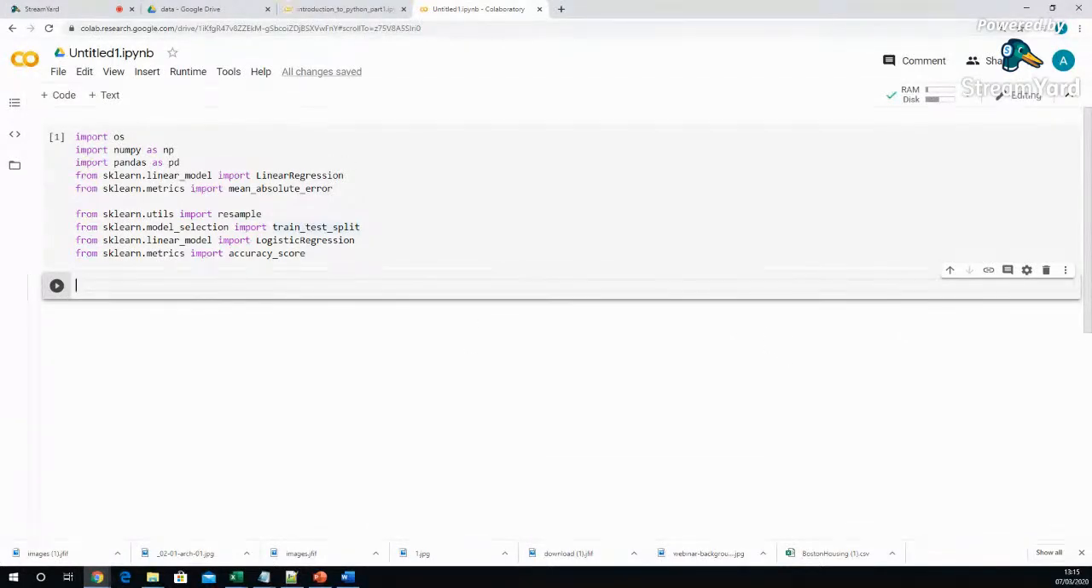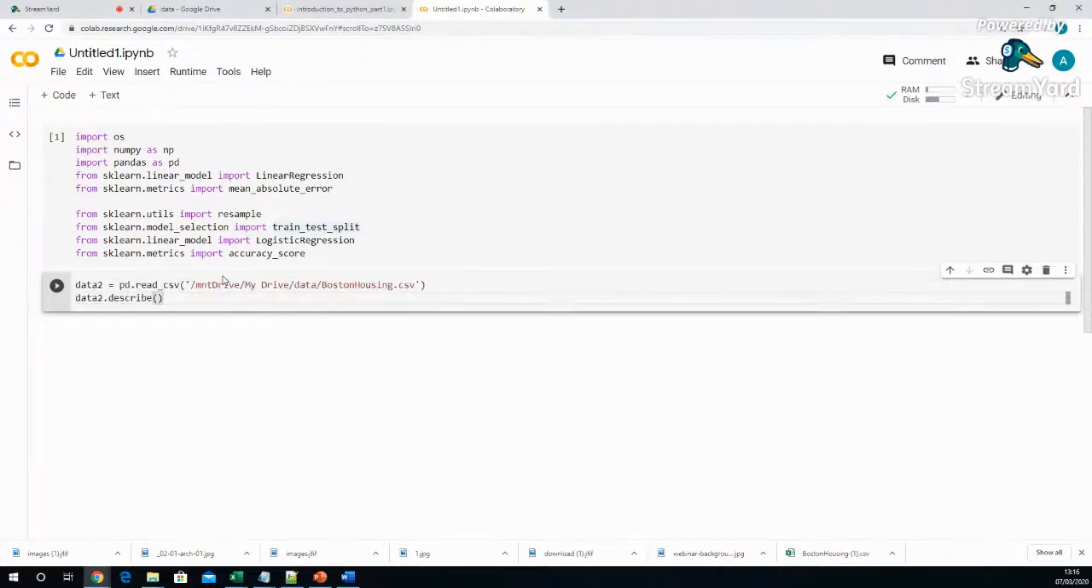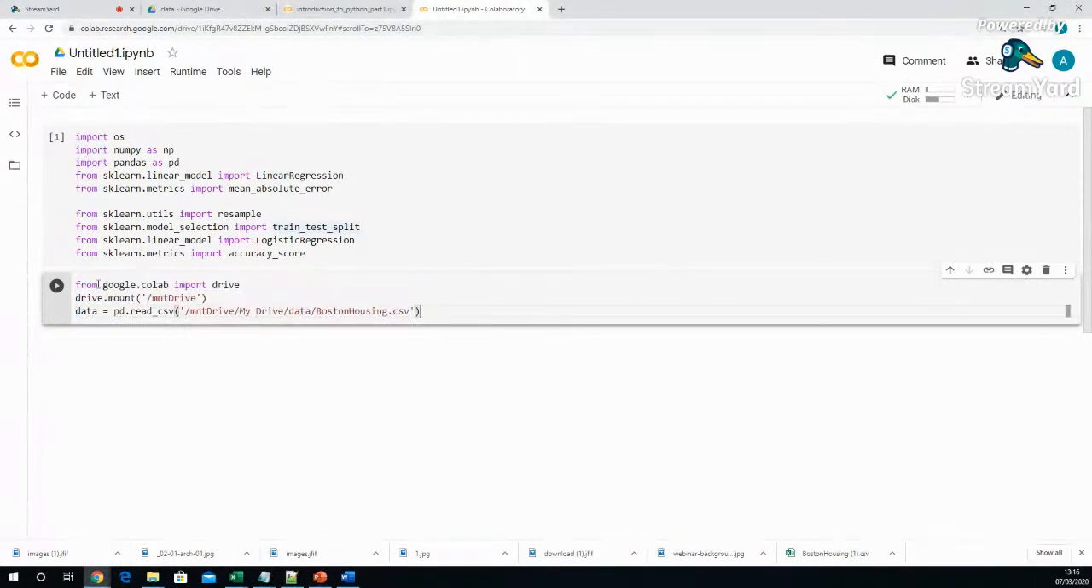Do you remember how we mounted our Google Drive? If you have forgotten, here is the code. Before we read the file, we have to mount our Google Drive, and this was what we did last time. So if you have your notebook, you see that this is so straightforward.